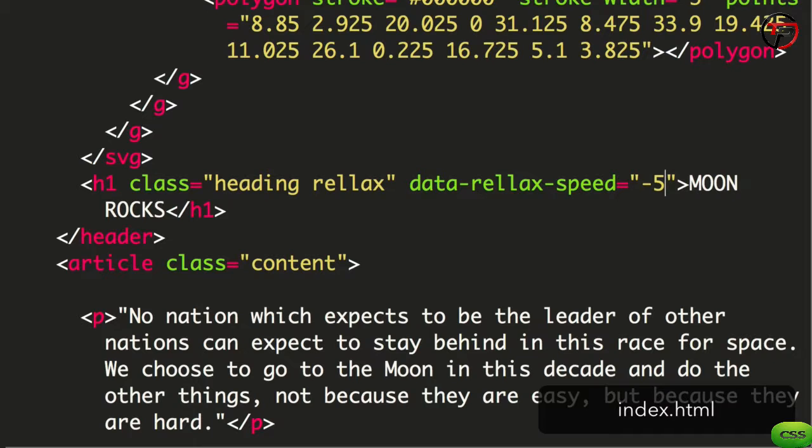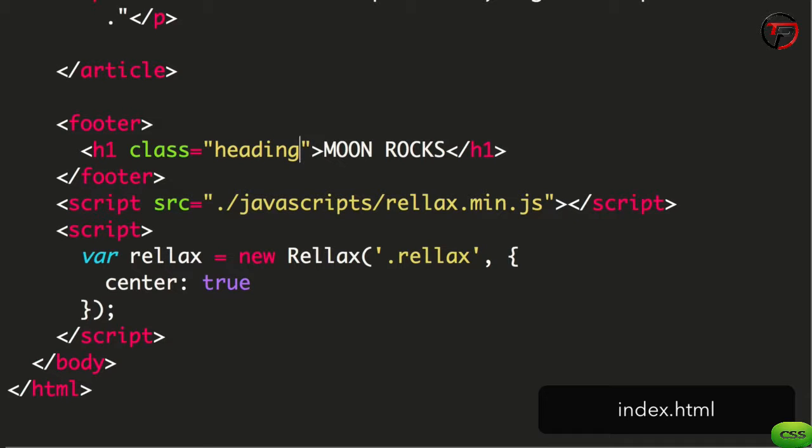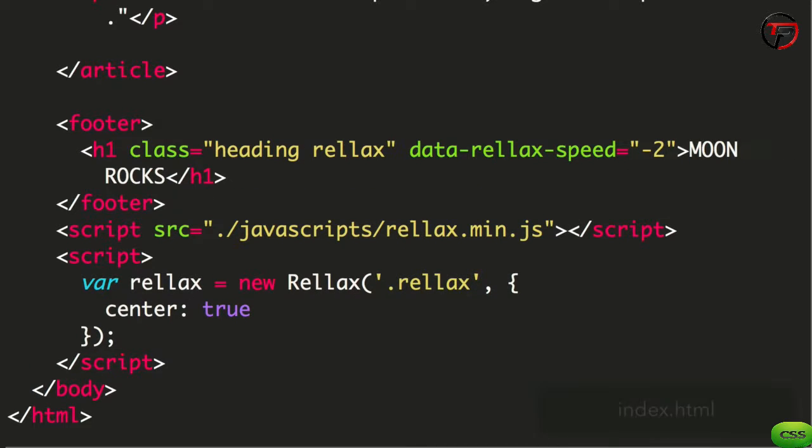Lastly, let's do the same with the header at the bottom of the page. Inside the footer element, we apply the same thing, but a speed of -2 to the heading. Let's see how this is looking.